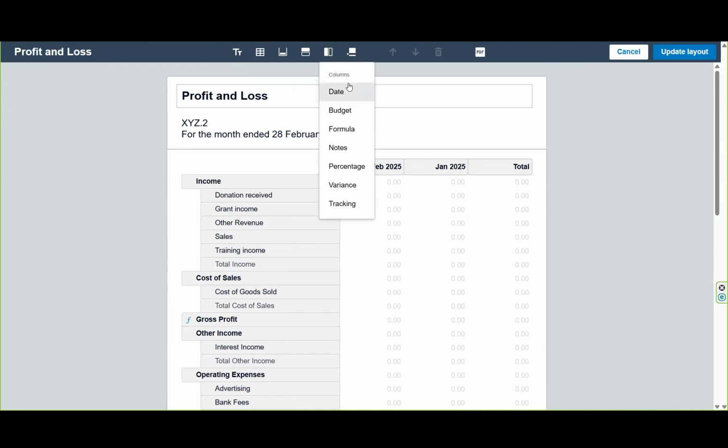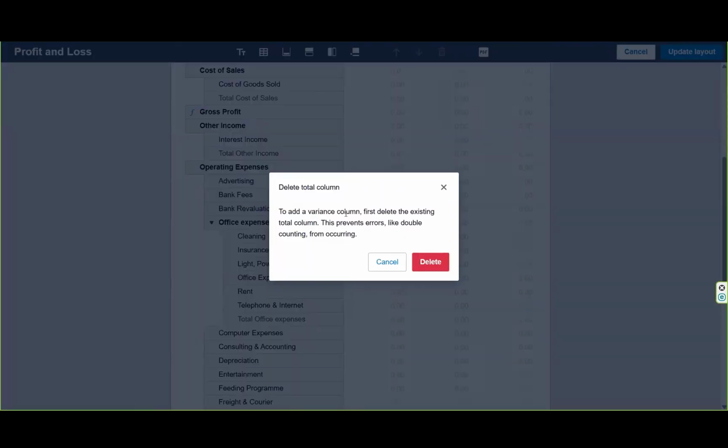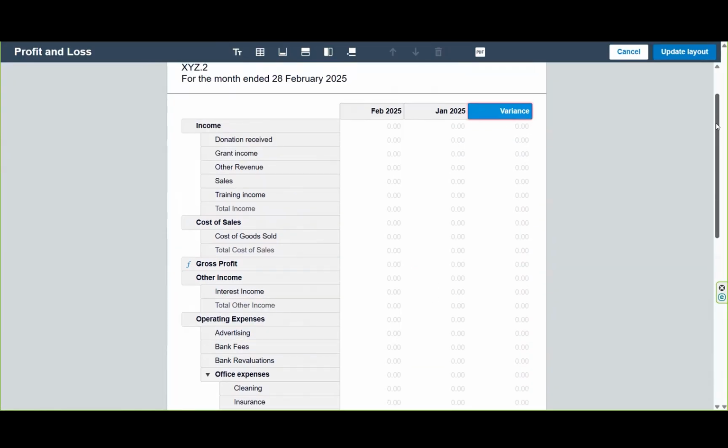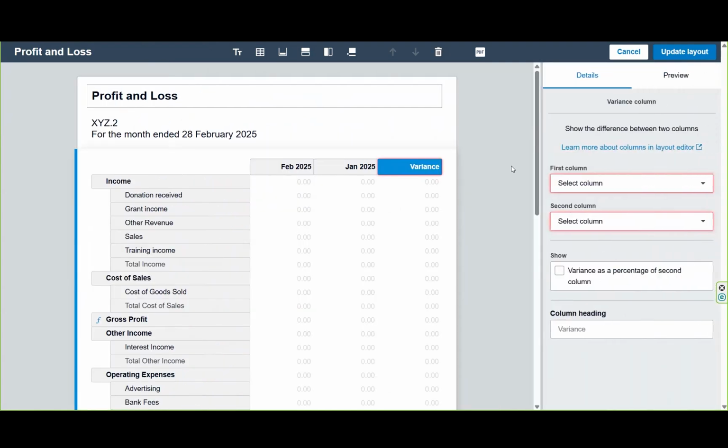So what do I want to insert? Do I want to insert the date, a budget, a formula, notes, percentage or variance, right? Or tracking. So for this purpose, I'm going to say variance. And to add a variance column, first delete the existing total column. This prevents errors like double counting. Okay, so now you can see I've got a variance column in here.